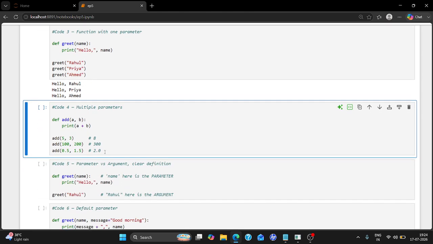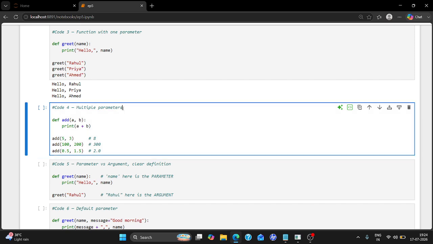Now, multiple parameters. Multiple parameters are separated by commas. When you call the function, values are matched in order. Like 5 is matched to A, 3 is matched to B. So A gets the first value, B gets the second. The order matters. Remember, the order matters.